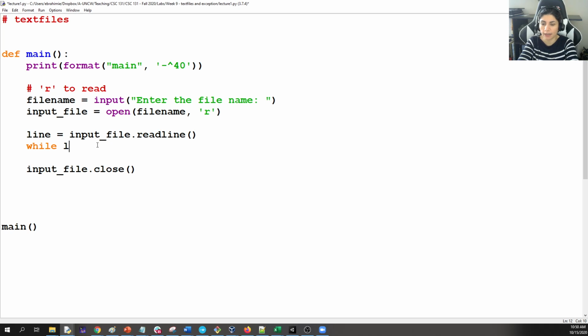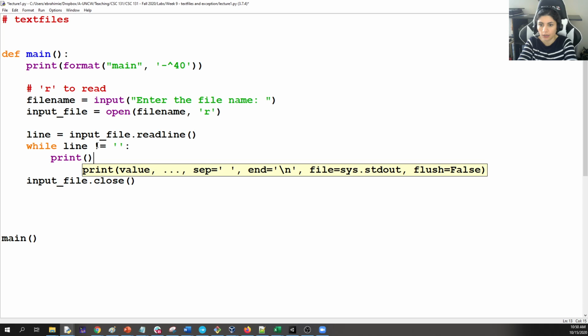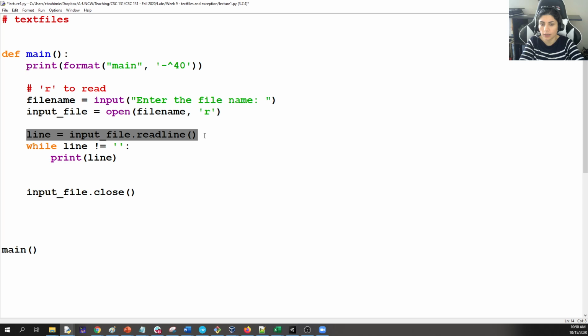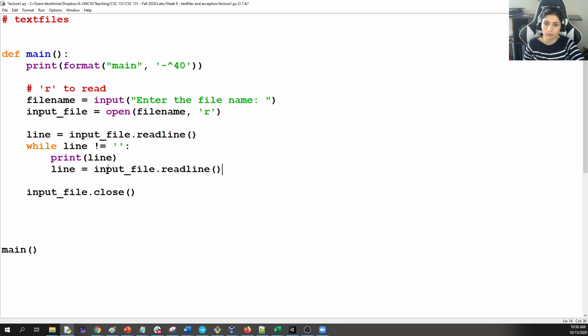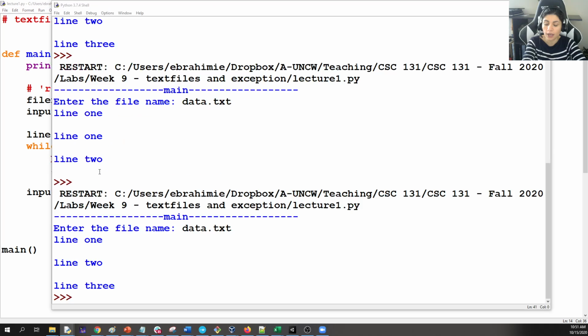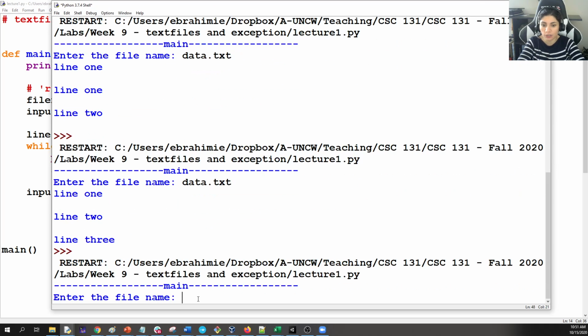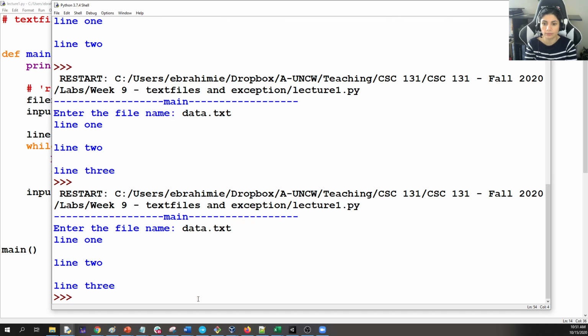Now I'm going to create a while loop. I'm going to say if line is not equal to empty, just keep going. So print the current line and then read the next line. If it's not empty, print it, read the next line, so on and so forth. So if I do this, I should get the exact same output, right?